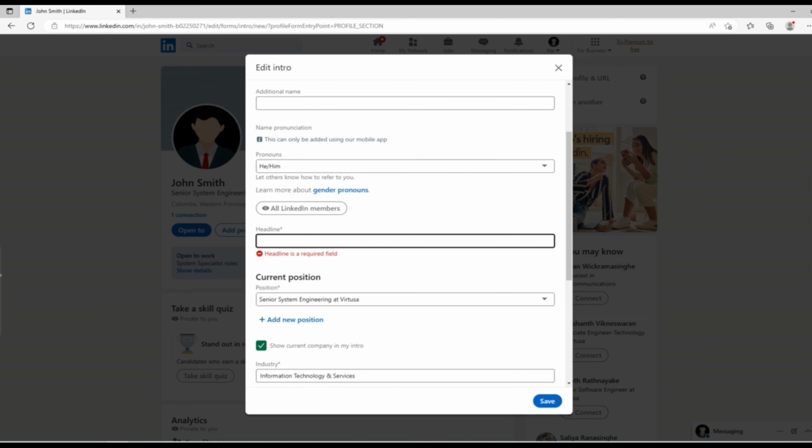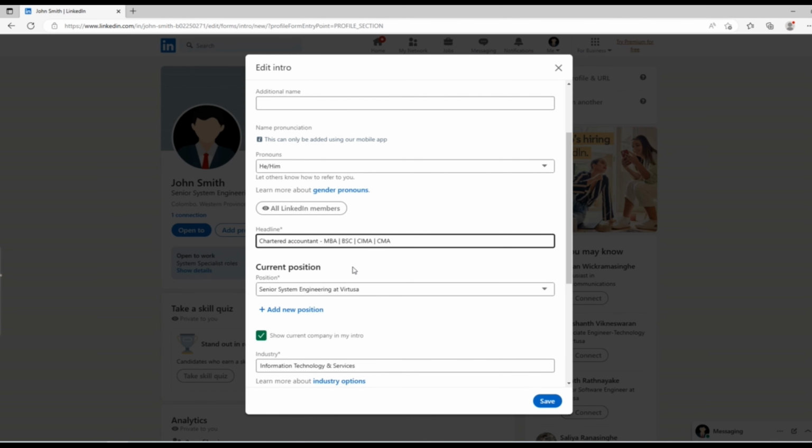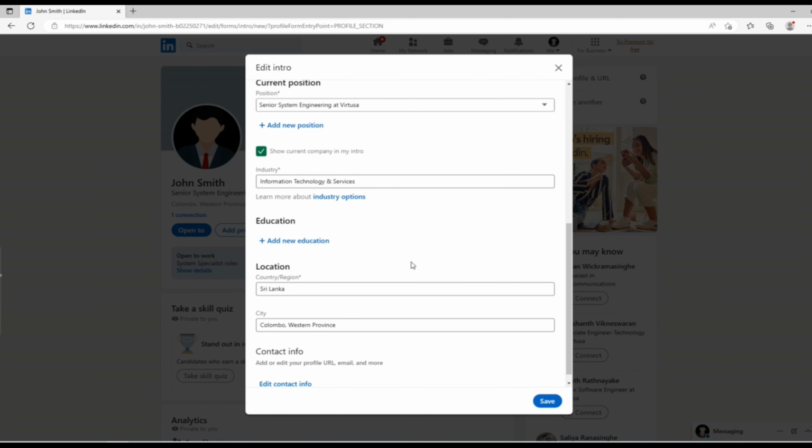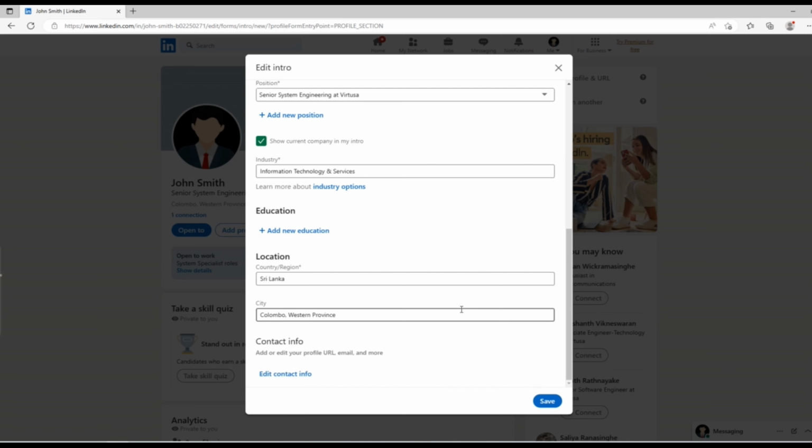So not only the IT sector but also other sectors like healthcare sectors, caregiver sectors, you can use a customized headline. Like if you are a chartered accountant, you can use your academic qualification like bachelor's degree, master's degree. Additionally, if someone has a professional finance related qualification like CMA, CIMA, you can include this as well. So once everything is done, you can save this section.